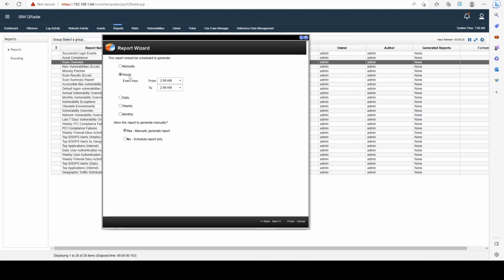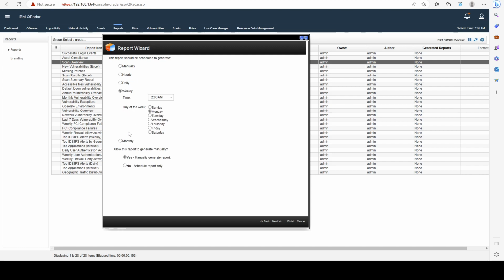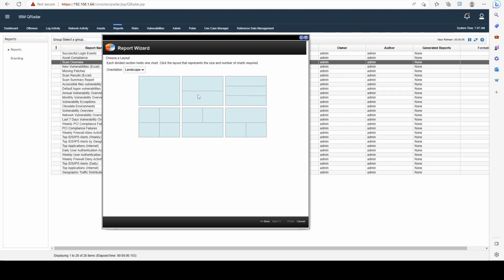report. I can do it on an hourly basis, a daily basis, a weekly, or a monthly basis. So you can choose whichever one works out best for you. For this example, I'm going to do a manual report. And in here, you can select your orientation, the way that the data is being displayed. And as you can see, you can select from 1 window, 2 windows, 3 windows, and 4 windows.